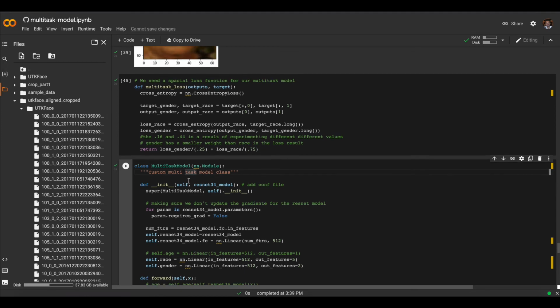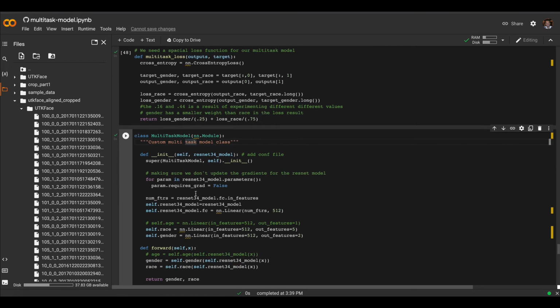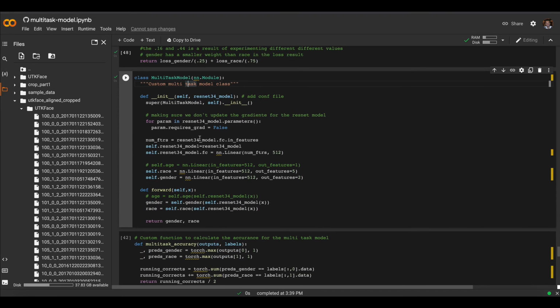And then we'll look at the model. The model is basically what we had before. We are leveraging the ResNet model, and we are replacing the fully connected layer. So this stands for fully connected layer, and we just replace the existing one with a custom one for our problem, and then we add two more layers, one as output for our race, and another one as output for gender.